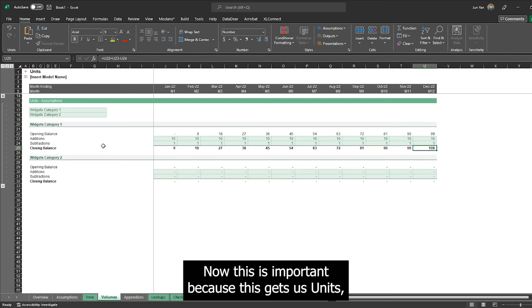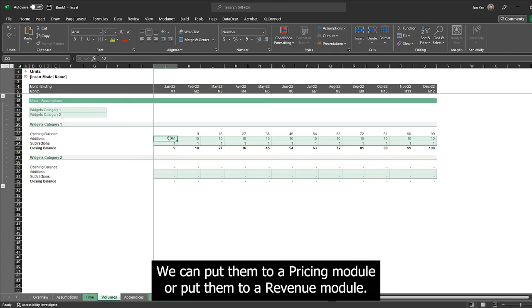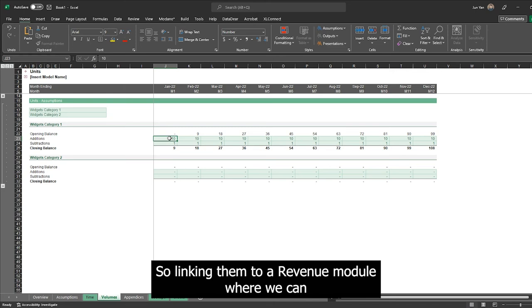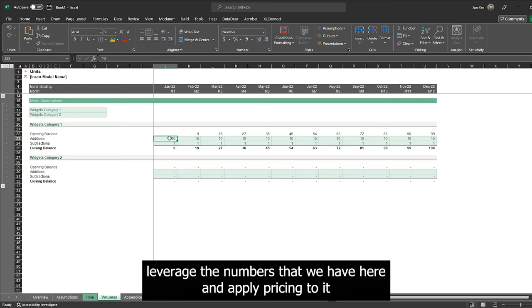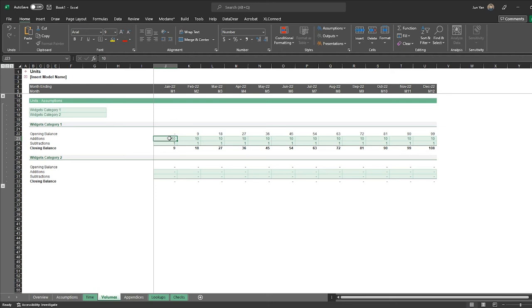Now this is important because this gets us our units. We can then take these units and use them within different modules. We can put them to a pricing module, or a revenue module, where we can leverage the numbers that we have here and apply pricing to it, so you can actually get to a revenue figure. So that's the concept of corkscrewing in a model, and the important thing about using Excel.